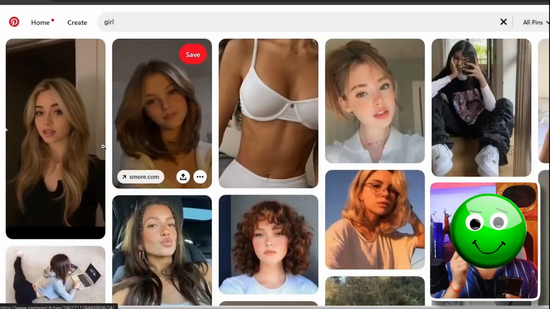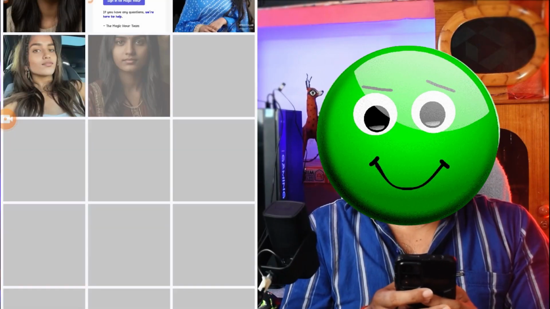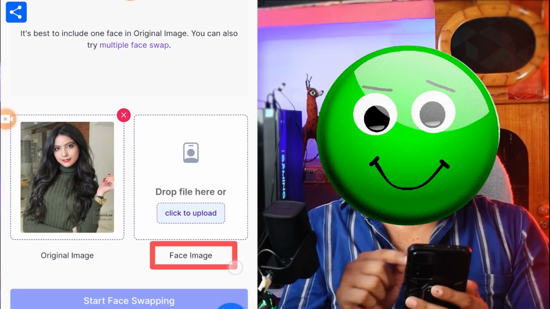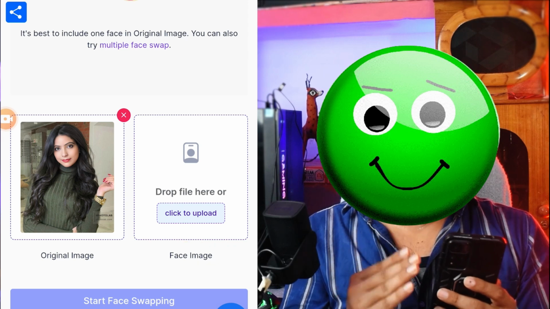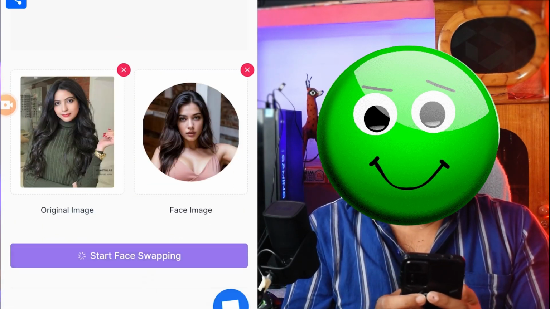Friends, you will not have to sign up on this website. There is no need to do anything, because it is absolutely free. Now, a button of Start Face Swapping is being shown in front of you. You have to click on it. Now here you will get two options.